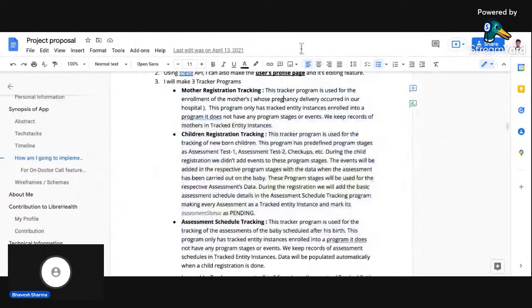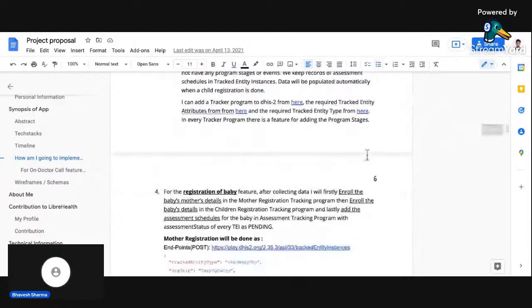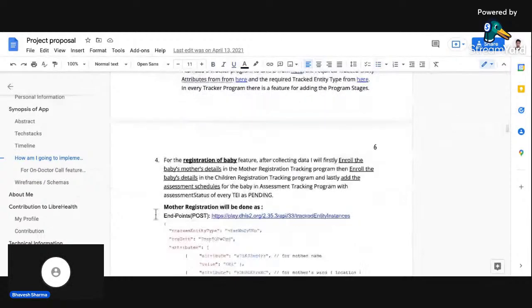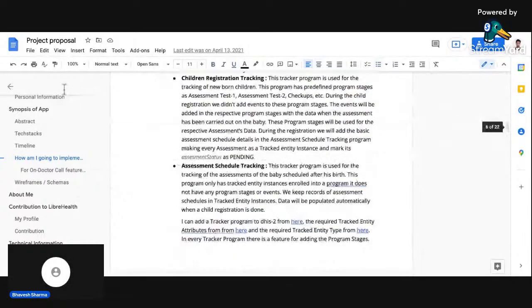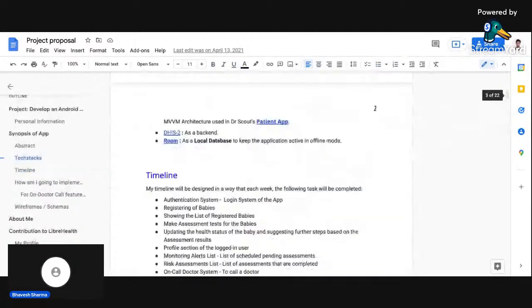So you could add some hyperlinks there. From there we could add a tracker program. And for what I'm doing here, firstly I have mentioned all of the features. These are my features.